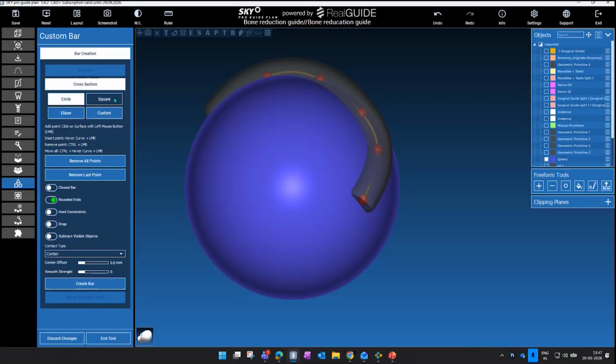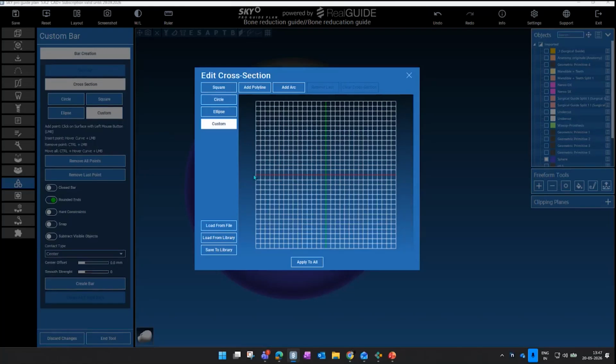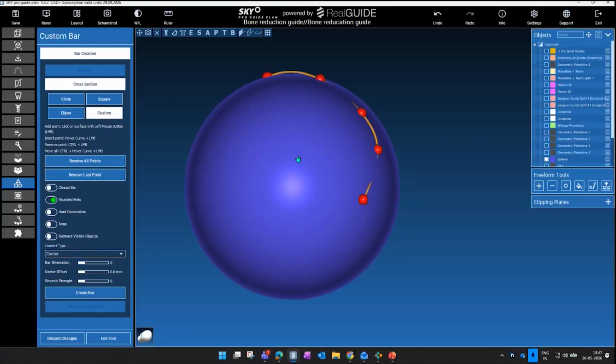We can have different shapes. This is circle, we can have square, or we can make our own ellipse, or we can make our own custom shape. I'll click on custom. For example, I add arc, I click 2 points, and then I make it a circle. Then I say add polyline and close it. So now I have some cylinder kind of thing. Then apply it.